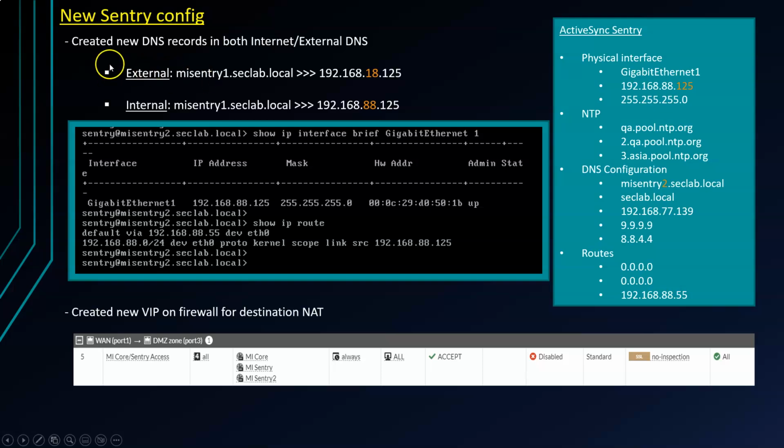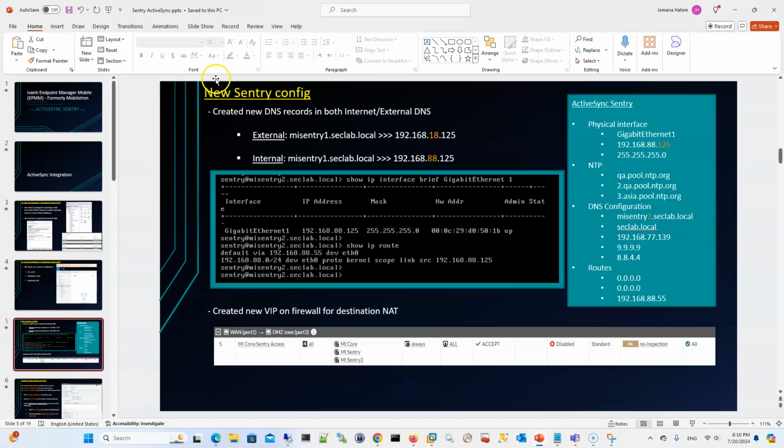So here we need to create new DNS records in both internal and external DNS. So this is a mistake here. Actually the name is MI Sentry 2. I already mentioned that here, but here I put it by mistake. So it's MI Sentry 2.seclab.local. I created this actually in internal and external DNS to be able to resolve the Sentry. So the Sentry can resolve its host name from the configured DNS, okay.